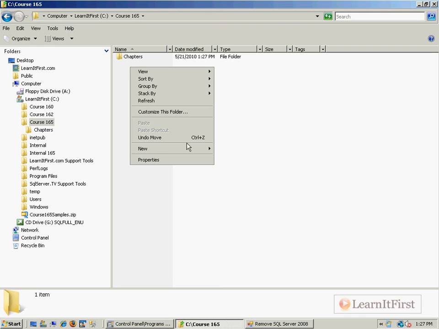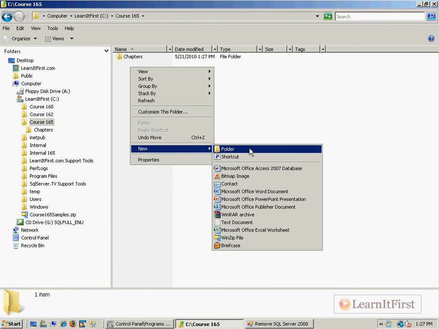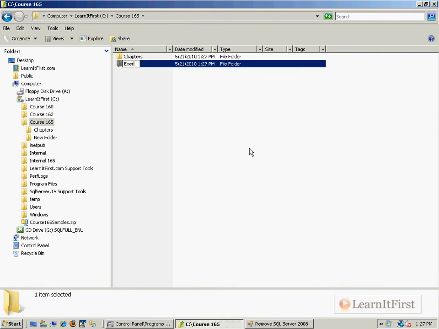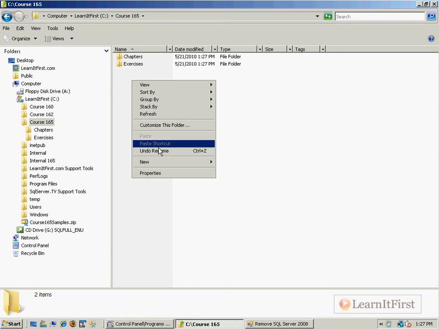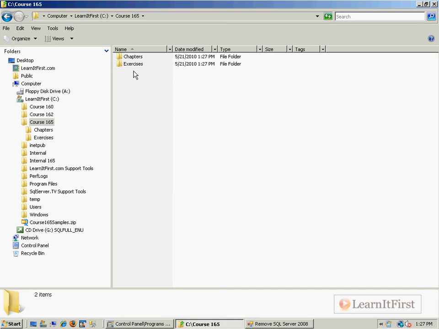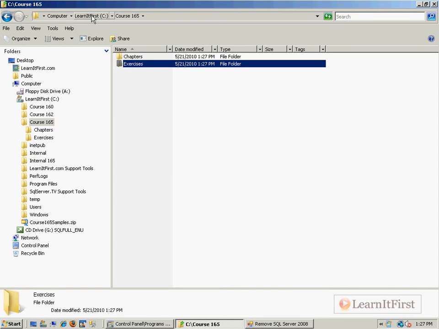Now, I need you to make another folder. I need you to make a folder for the exercises. Okay? So the next one that I need you to make a folder for, let's see. You know what? I think that's actually good enough right now. So chapters and exercises.